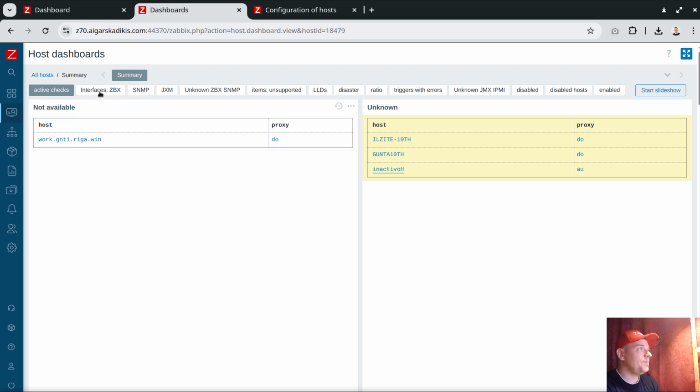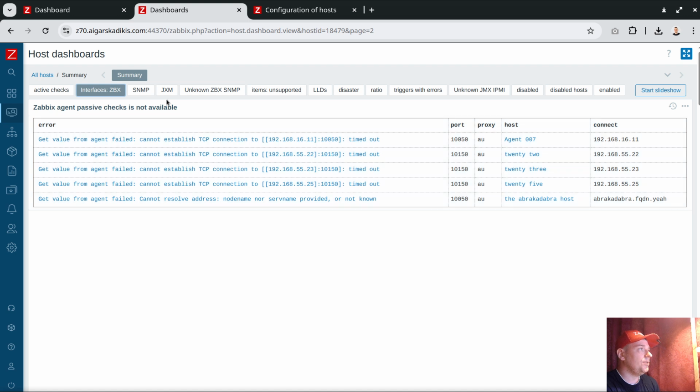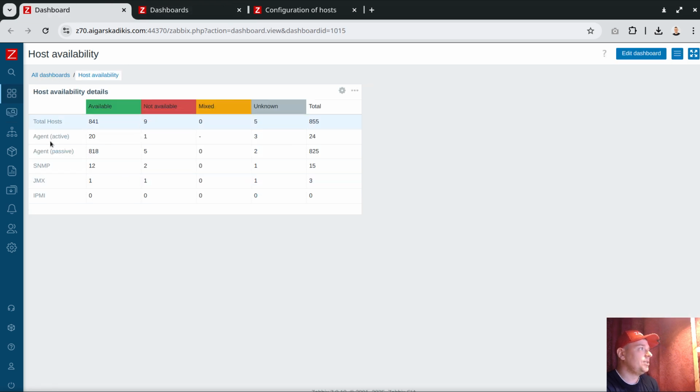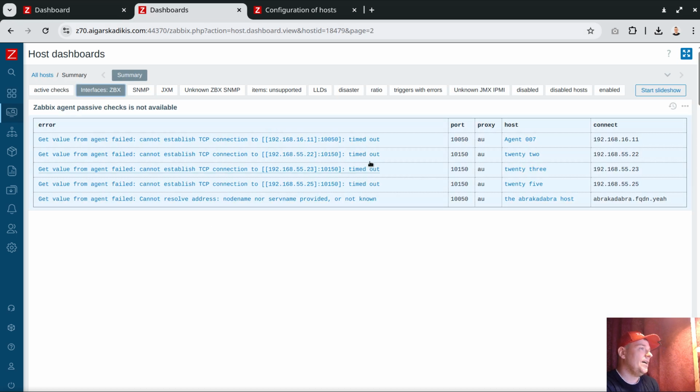Okay, next tab, interfaces ZBX. This is passive checks, where the Zabbix proxy or Zabbix server is reaching out to the equipment. Falling back to that host availability widget, passive checks refer to this line, and we have number 5. What is behind this 5? The answer is this. And we have the error message right in the table, which really saves time to understand if it's a timeout issue, maybe a firewall issue, or the agent is down. So we see the error message right away.